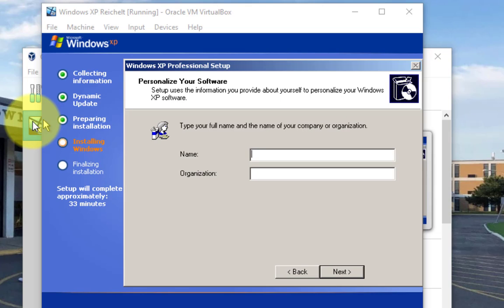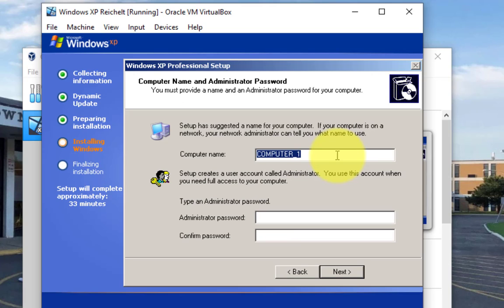So go ahead and type in your name. I'm just going to type in my name here. Hit next. The computer name. Everyone in here has to have a different computer name, or else we're all going to have issues. So it's really important that your computer name is your last name and then underscore computer1. Make sure that no one in this class has the same last name as you.